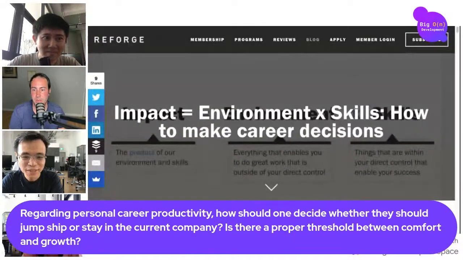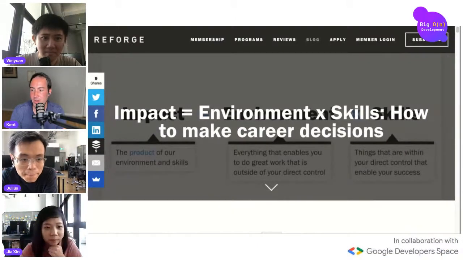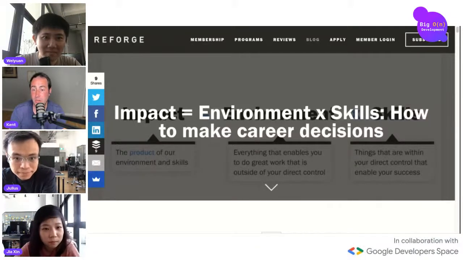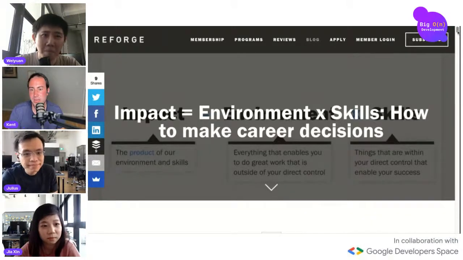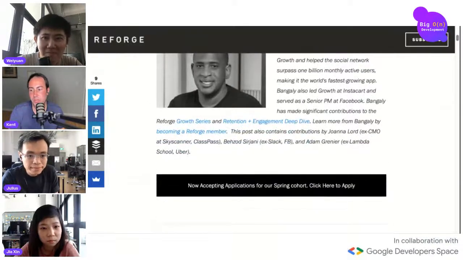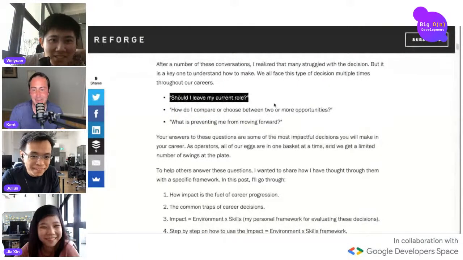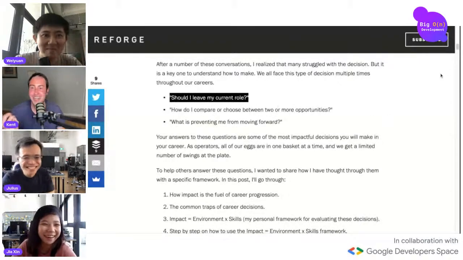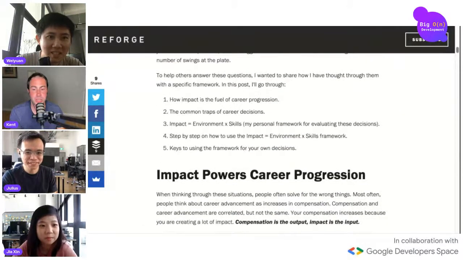Okay, great. So my wife is in the growth space. She had actually shared this article with me. Bengali wrote this article, and he talks about career progression and how to think about your own career moves. I think this is a really interesting framework for thinking about your own growth. You can even see there's this question, should I leave my current role? This is perfect for evaluating whether or not the role is giving you what you need in your career.